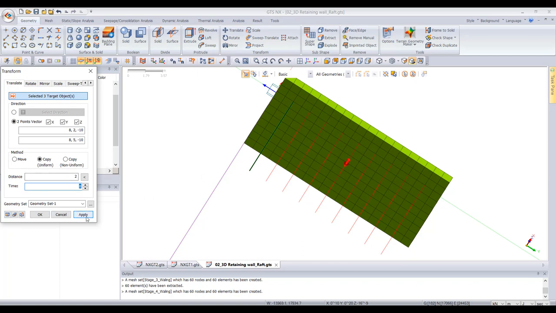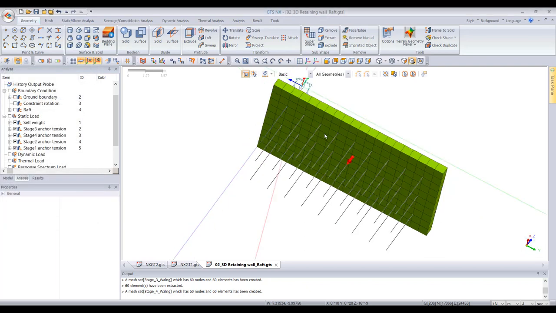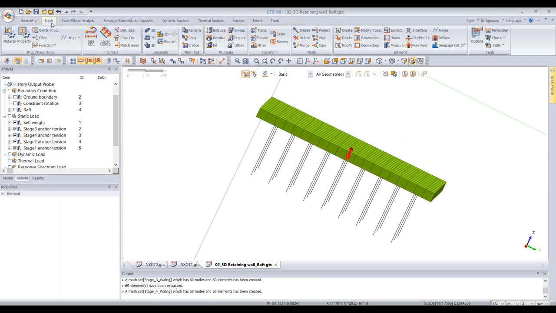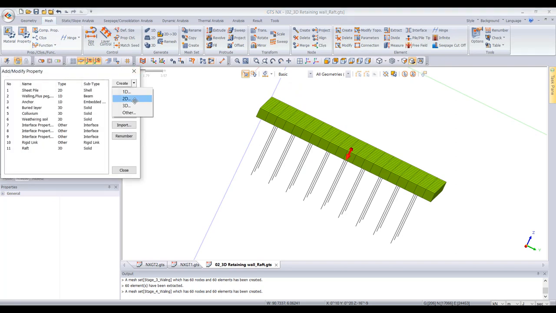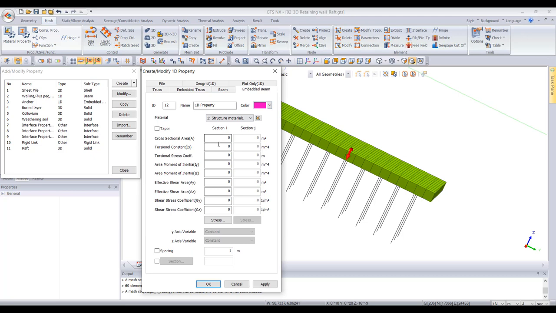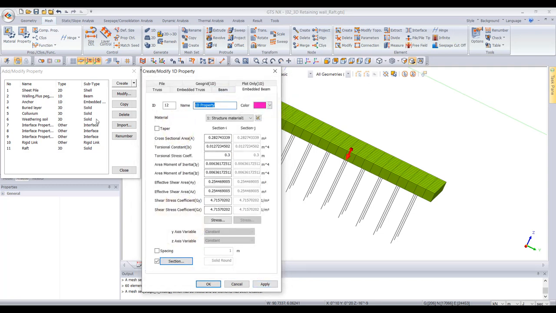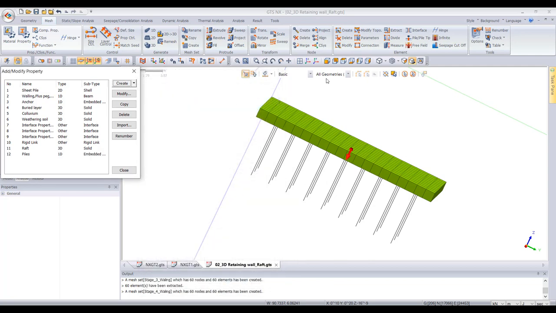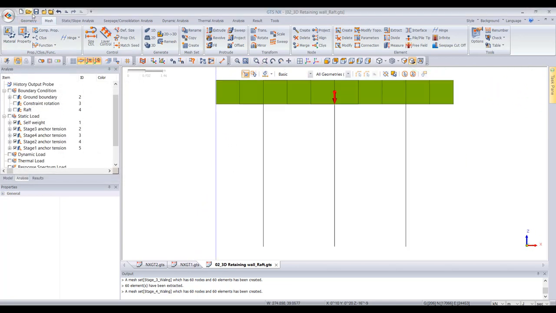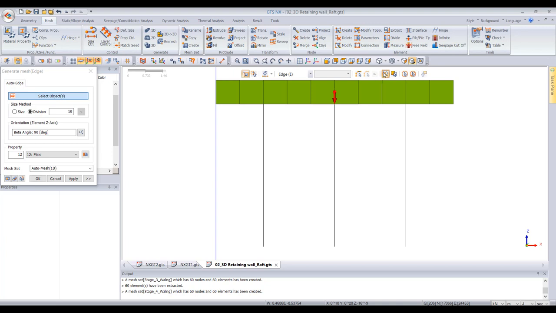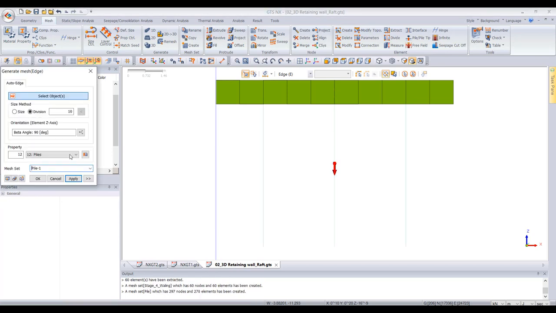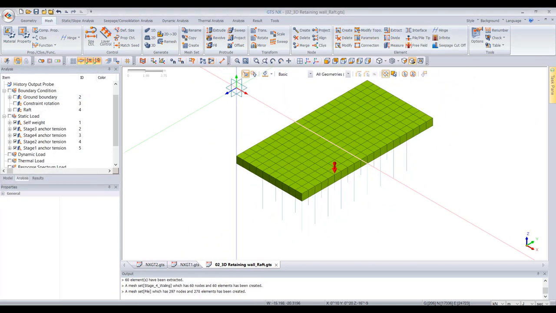Meters in this direction and 8, so we say apply, cancel. So this is our pile. Now we go to mesh and we create a property 1D embedded beam, and the pile will be round solid 0.6 meter. Okay, and we call it piles, and we just come here and say cancel. We come here and we go to 1D meshing, we choose this and we say pile, and we create pile and we say enter, and that's it.